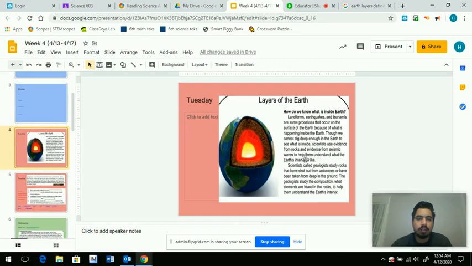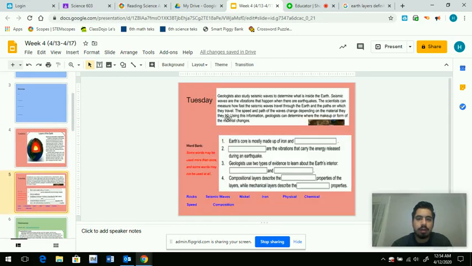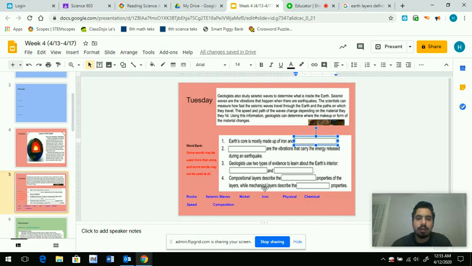Tuesday, you're going to have a short reading right here and right here, and that's going to help you answer these fill in the blank questions. Some of these words you'll be able to use twice, and some of the words you're not going to use at all. Okay, so let's read the first one. It says, "Earth's core is mostly made up of iron and..." So if you did the reading, you'll know that it's made out of iron and nickel. So you're going to type that in.